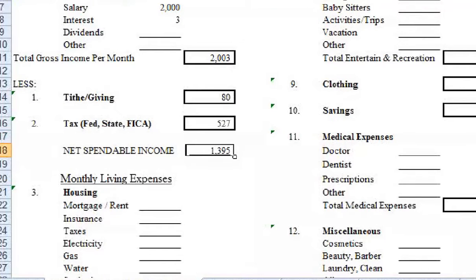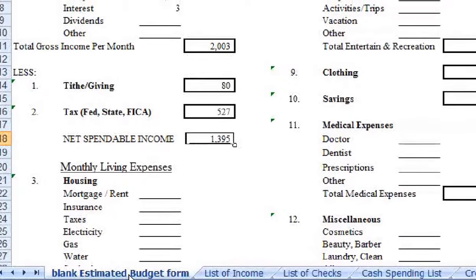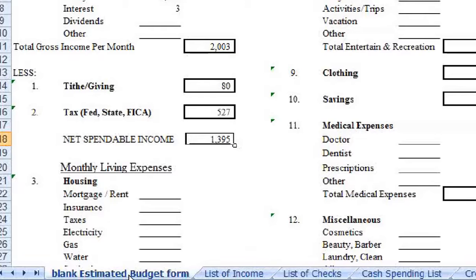This brings us to a major concept in the budgeting process that we're learning. The formula on the screen has subtracted the $80 and the $527 from the gross income of $2,003 to come up with a net spendable income of $1,395. Notice that there is rounding here, and the net spendable income is not $1,396, which is what it looks like it should be. But again, we're not going to worry about pennies.